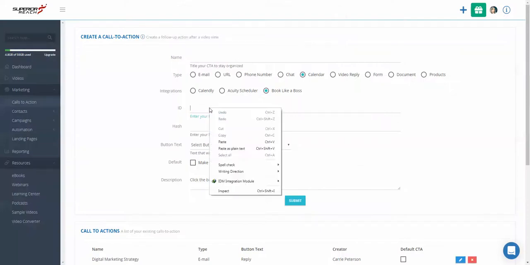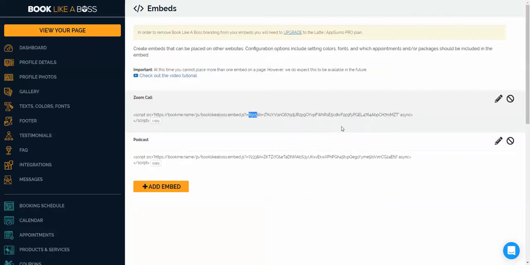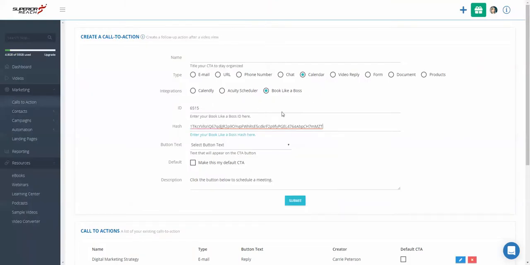right here. And then you need your hashtag, which is right here. It's directly after the equal sign and up to the apostrophe or the quotation mark. So you're going to copy this and you're going to paste this here. And basically this is pulling in whichever calendar you want to use. So depending on which calendar you have on your Book Like a Boss, this is the one that's going to be displayed. So if you offer different services, you want to make sure you use the correct one.